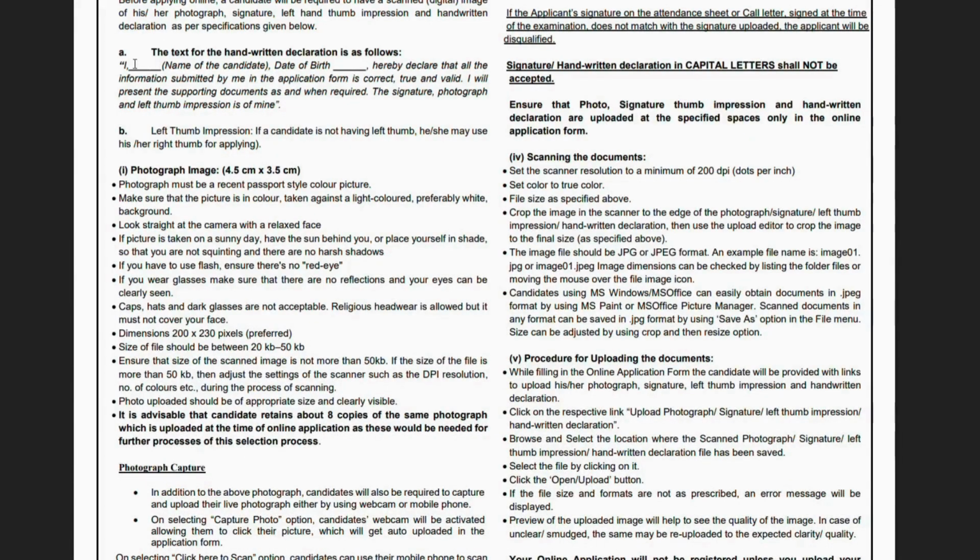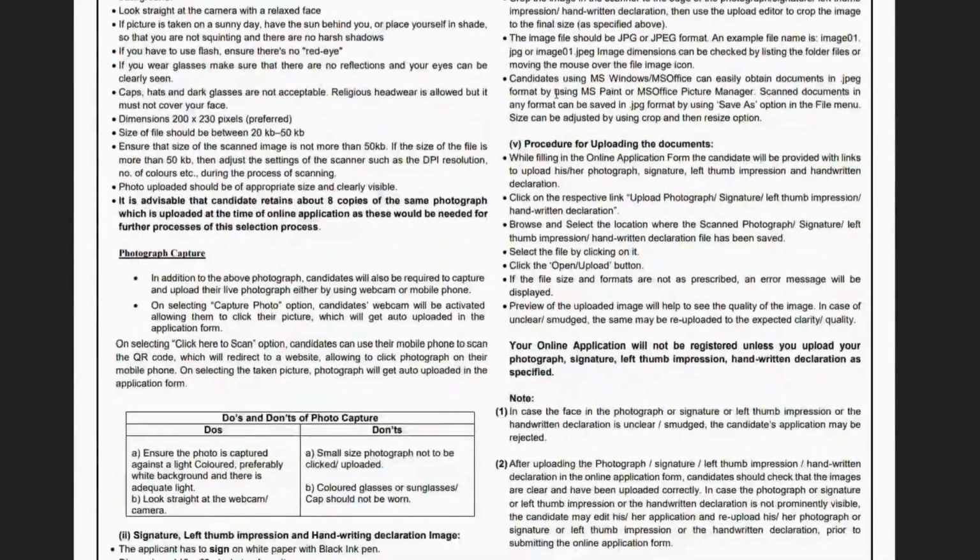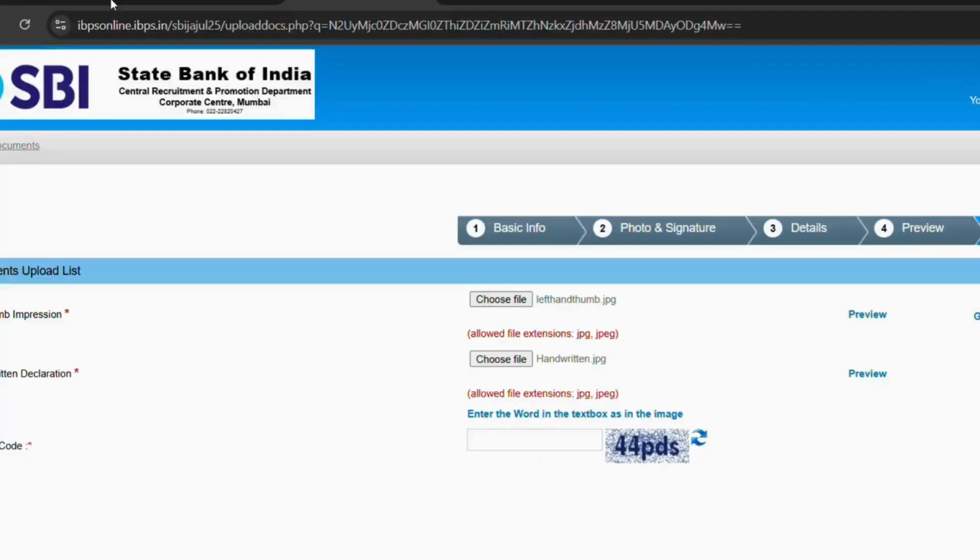5. Upload documents. Photo: JPG, JPEG, 20 to 50 kilobytes, 200 x 230 px, light background. Signature: JPG, JPEG, 10 to 20 kilobytes, 140 x 60 px, black ink on white paper. Follow exact size and format to avoid rejection.